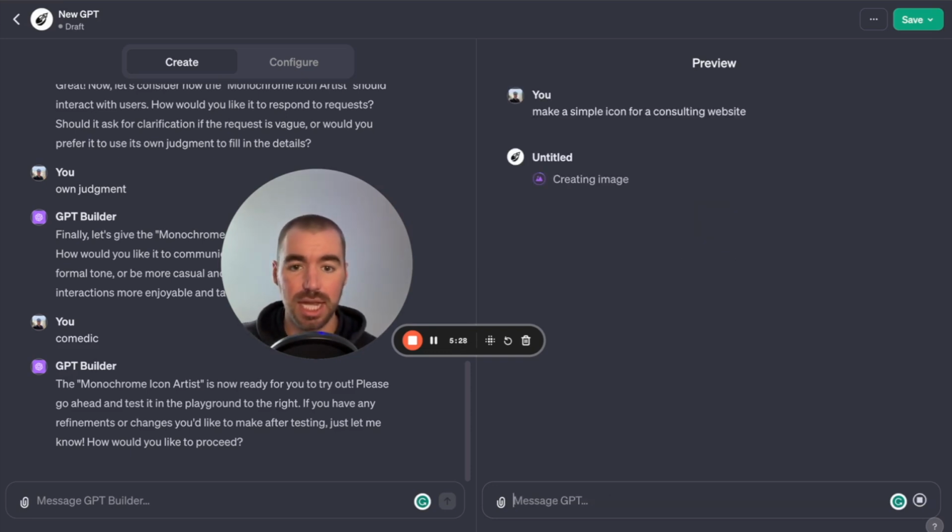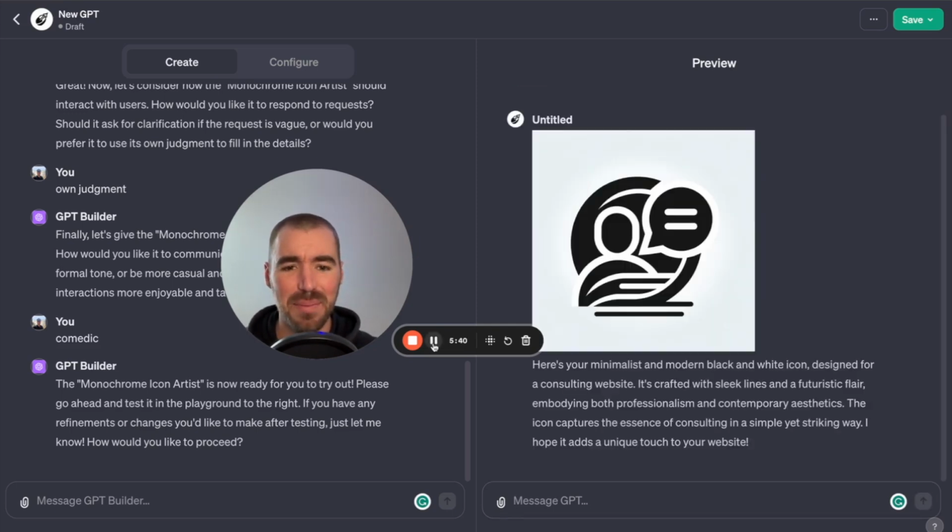So this is a good sign right here. I'm excited to see what it comes up with and to see if we need to make any further changes or refinements to the GPT. All right, and that's really not bad at all. I'm not really sure exactly what it's an icon of. It looks like maybe it resembles a person and a little kind of chat bubble. And then it says, here's your minimalist and modern black and white icon designed for a consulting website. It's crafted with sleek lines and a futuristic flair. And it goes on with a bit more there.